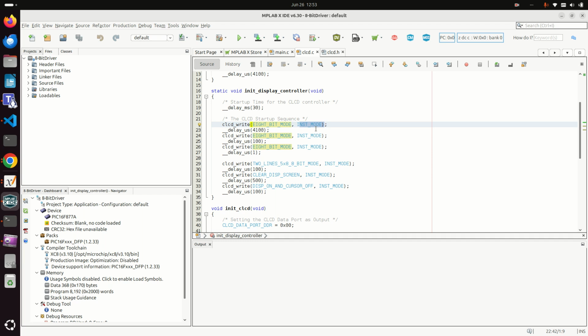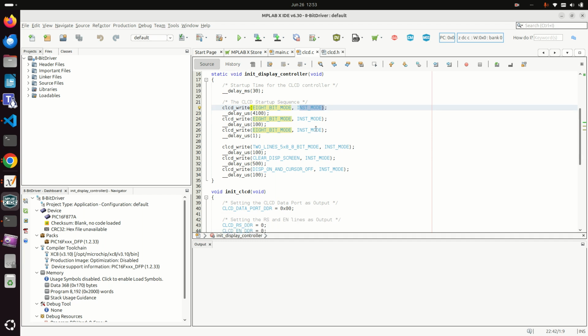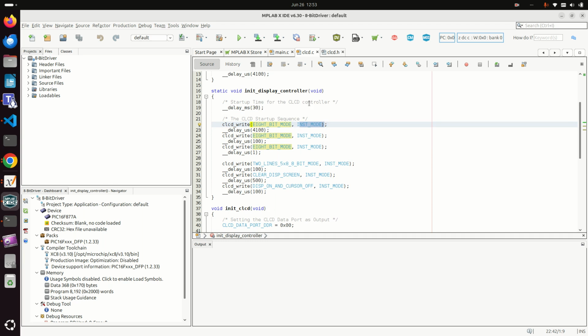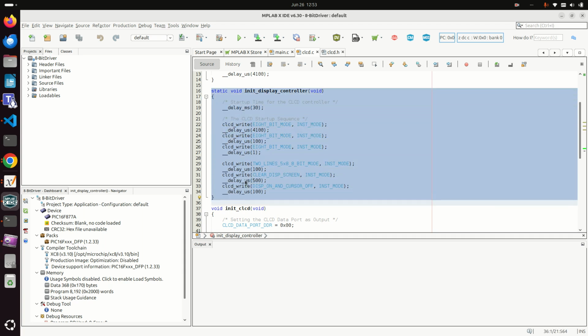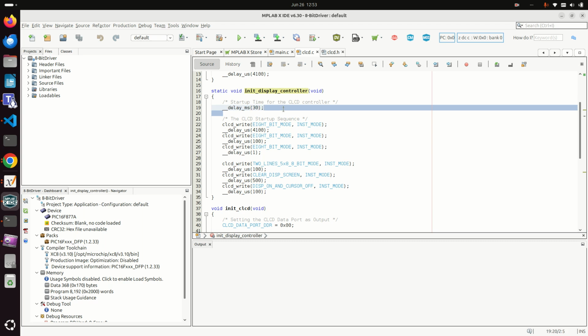So now this is the void init display controller. Let us discuss this initialization. Initially, we generated a delay of 30 millisecond. Next we write the CLCD write function, so 8-bit mode means 0x33 and instruction mode. Then wait at least 4.1 millisecond.